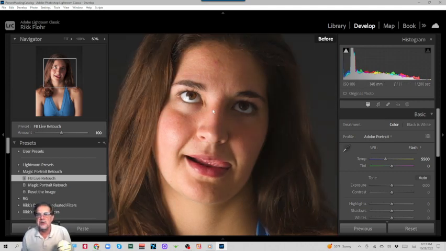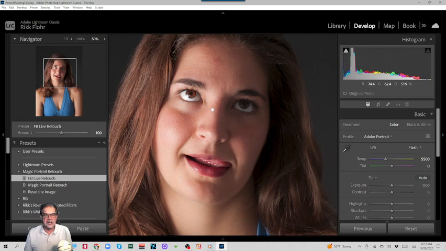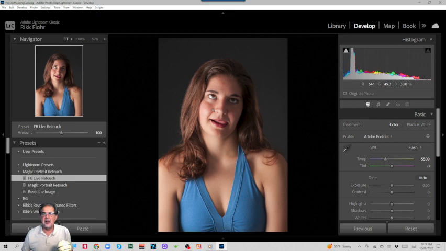The skin is smoothed, the eyes are popped, and because there were no teeth found, there's no adjustment to be made there. So that helps me get a lot of work done very quickly. So I built a preset that retouched a face, and now I've retouched a second face with it. Let's take it to the next level.